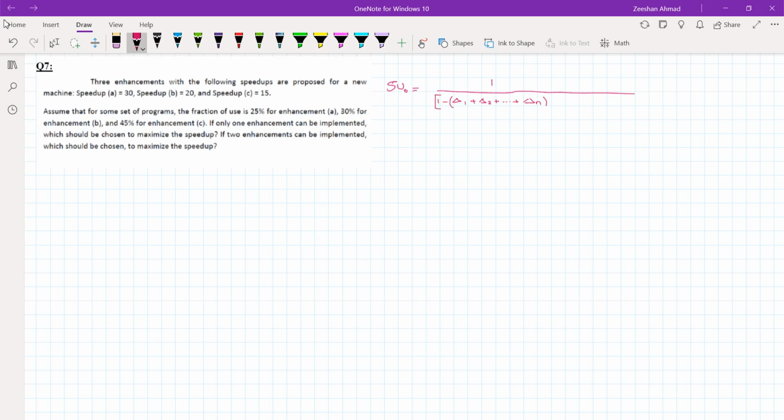So this whole term, plus delta 1 plus delta 2 plus up till delta n, divided by SU of delta 1 plus SU of delta 2 up till SU of delta n. So this is the general formula to calculate the overall improvement in the performance using Amdahl's law. Okay, so let us start our question.